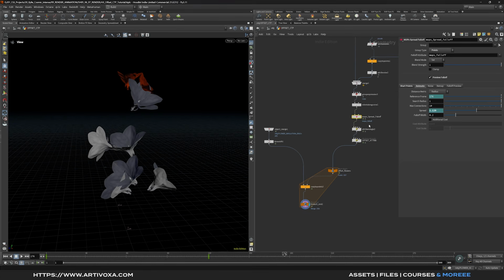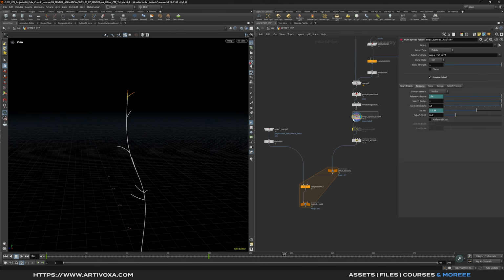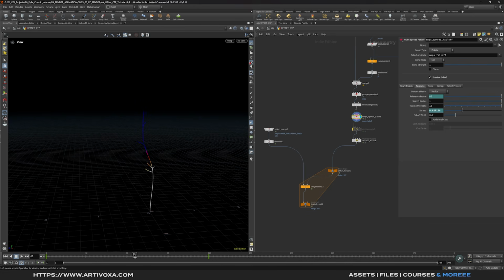So to do that, we can maybe disable the pscale attribute for now, for the flowers. So let's disable this attribute wrangle at the moment. In that case, we don't have the pscale animation based on the mops falloff. We can also select the mops spread falloff to increase the falloff size. So at the moment, we have something quite thin for the falloff. So maybe we can increase the falloff width to something like 0.6.